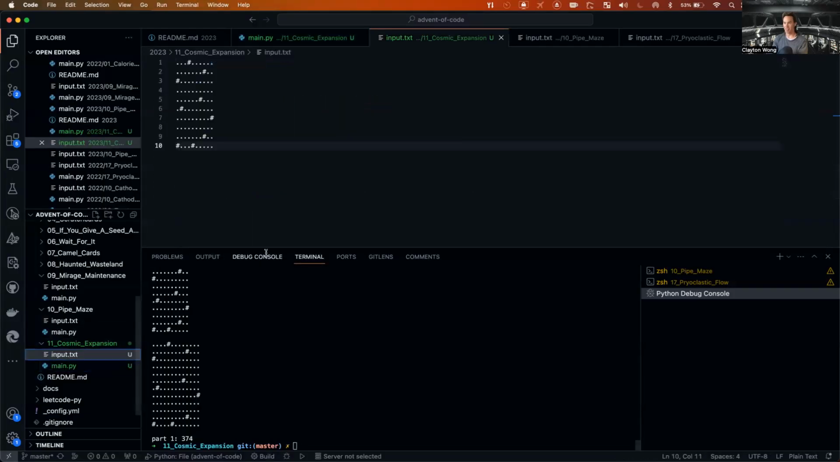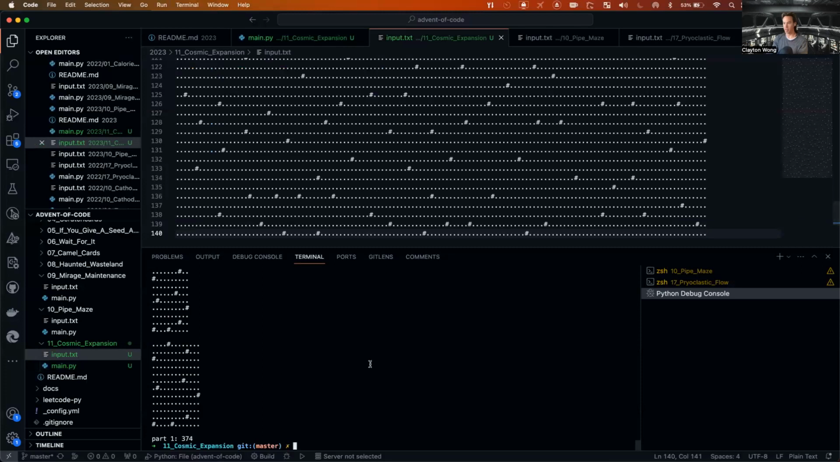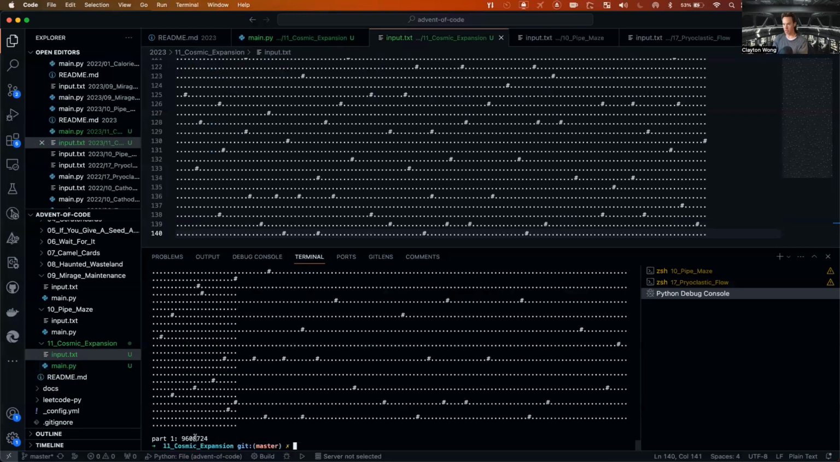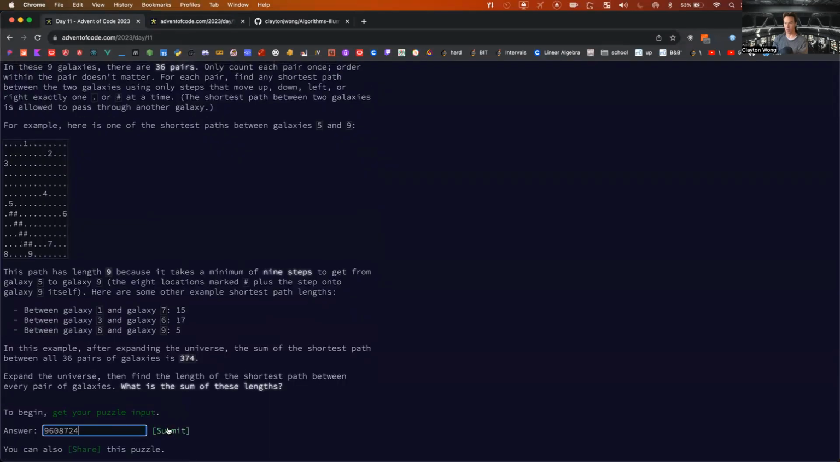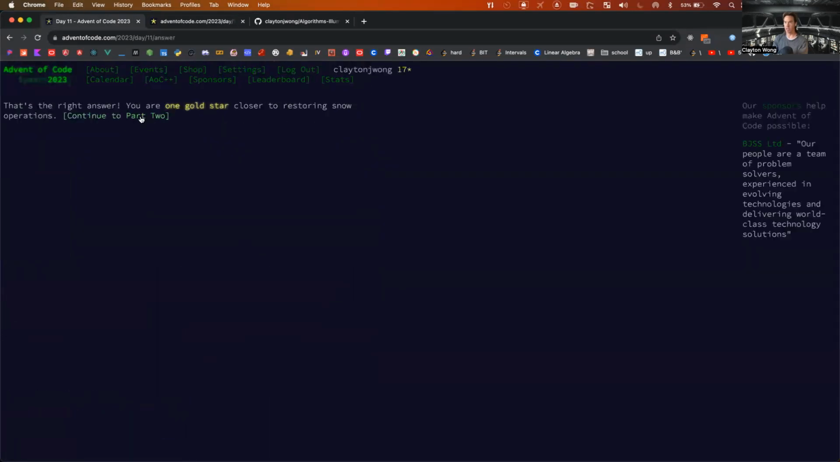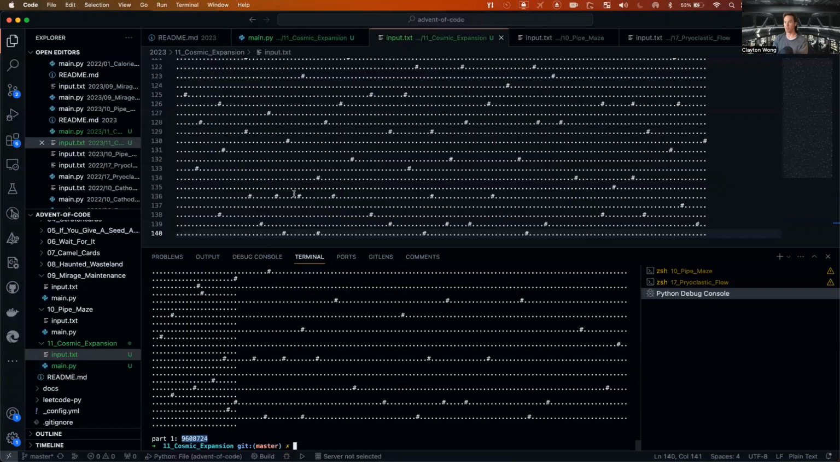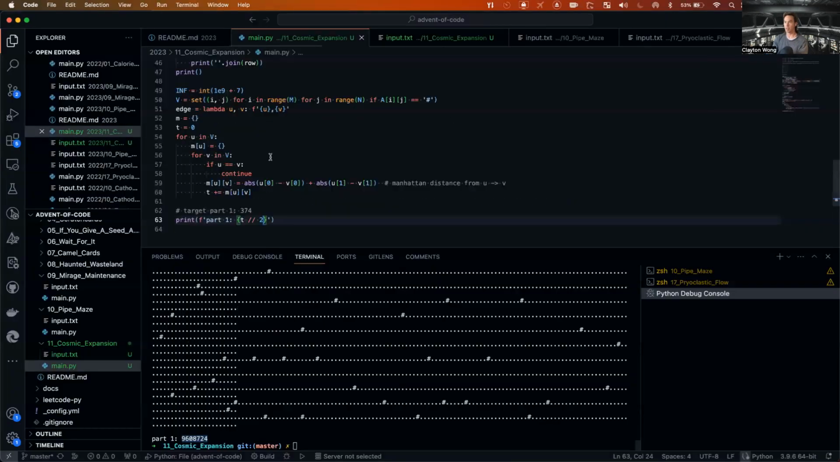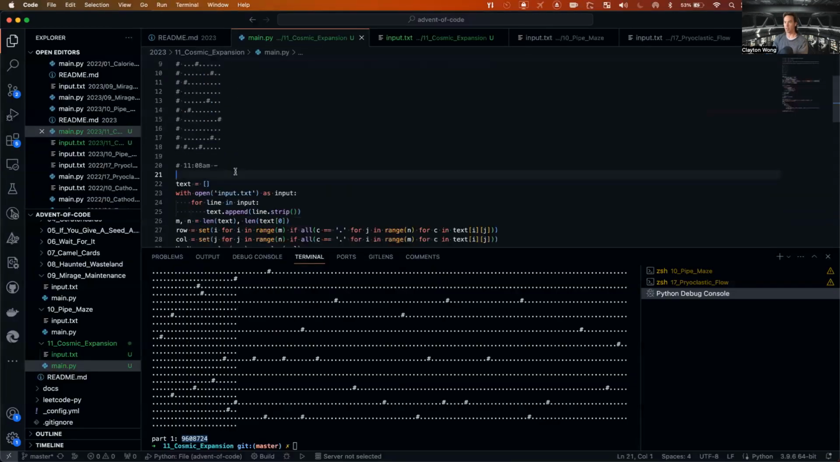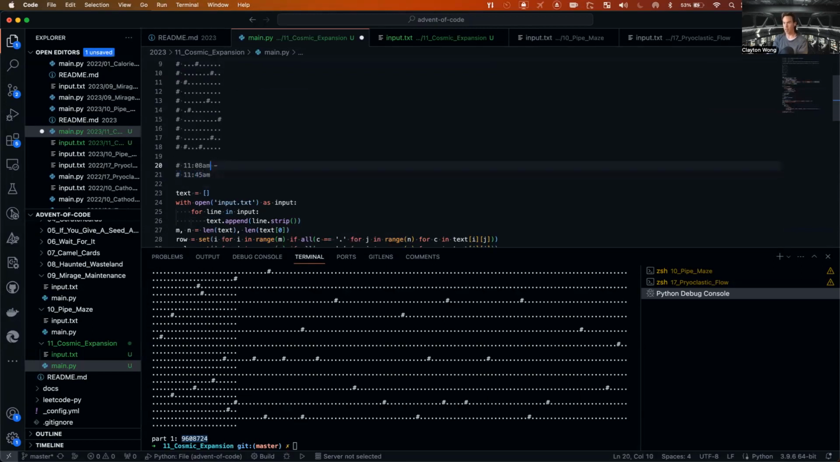See what happens for the actual input. Seems plausible. Yay, okay, that worked. 11:45 is accepted. This is start implementation.